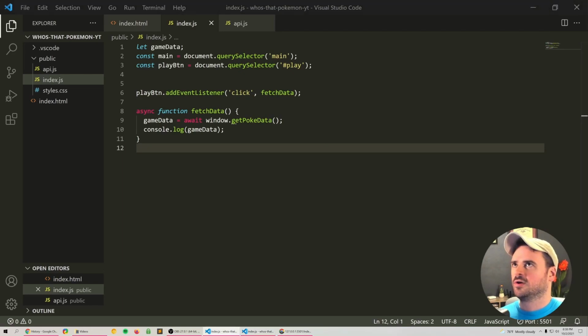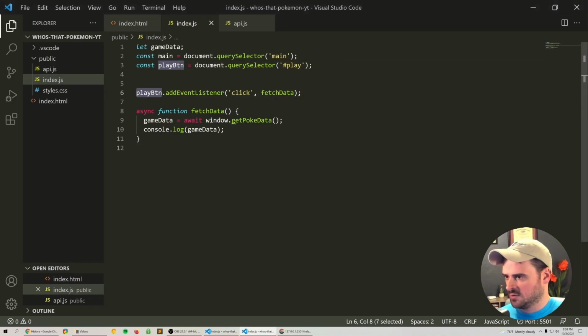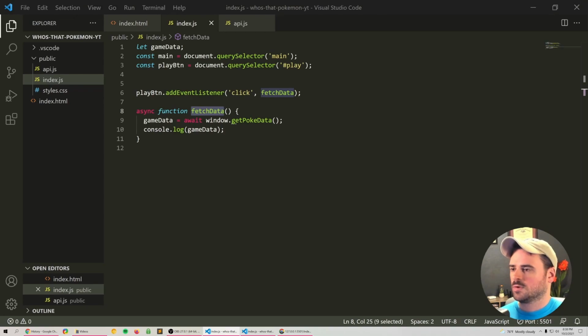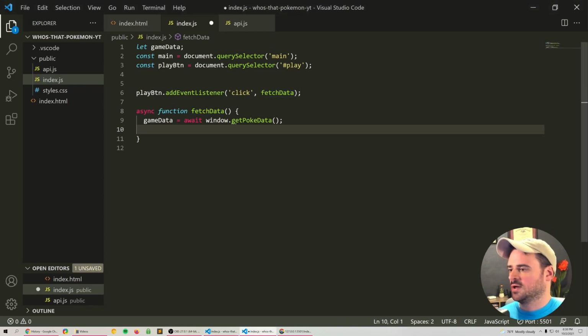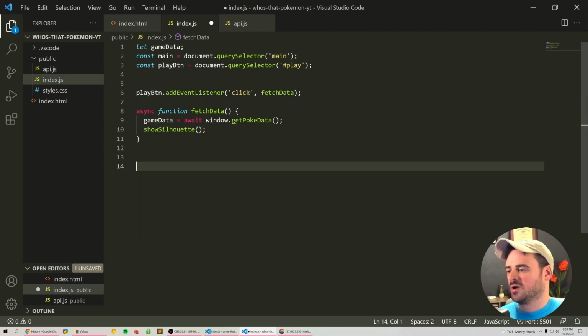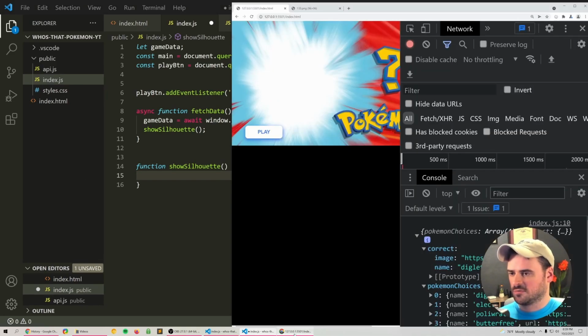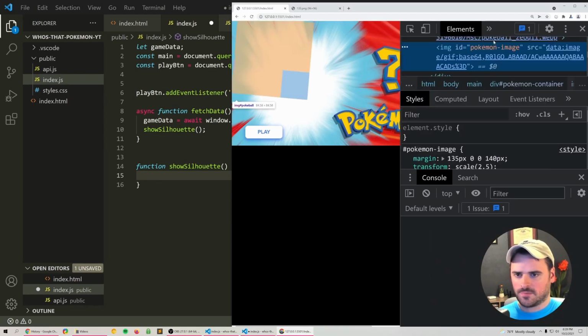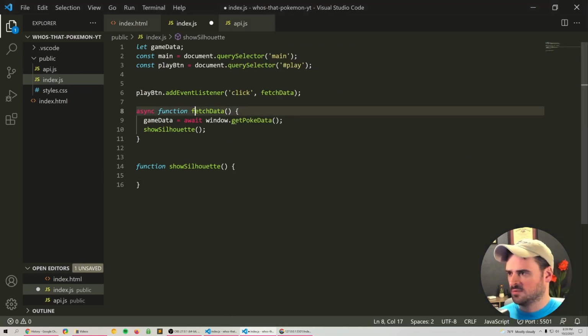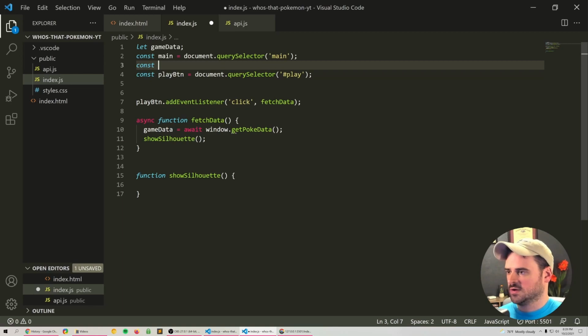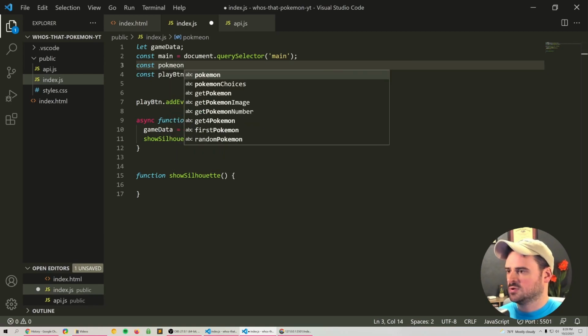So we'll jump right back over here. We have play button, fetch data. Inside fetch data, let's call a function called show silhouette. I think that's how you spell it. And when we create that, inside here, we need a reference to the image. If we go back, let's see what we called that. Pokemon image is the name. So we'll create that element reference here, call it Pokemon image.